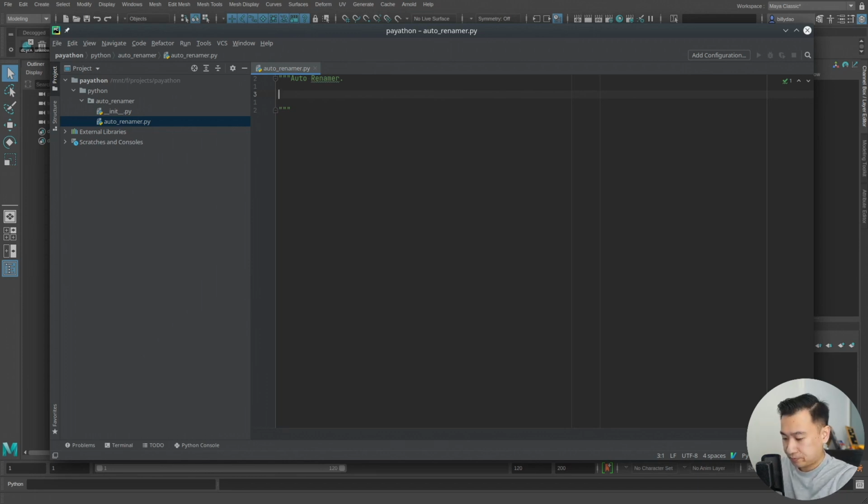So, first the script needs to automatically rename objects based on object type. So that's the first thing we need to do. That already lets us know that yes, we need to figure out the object type and then use a naming convention based on that.